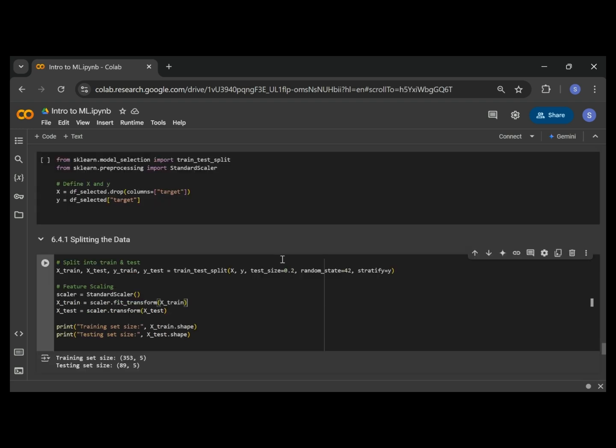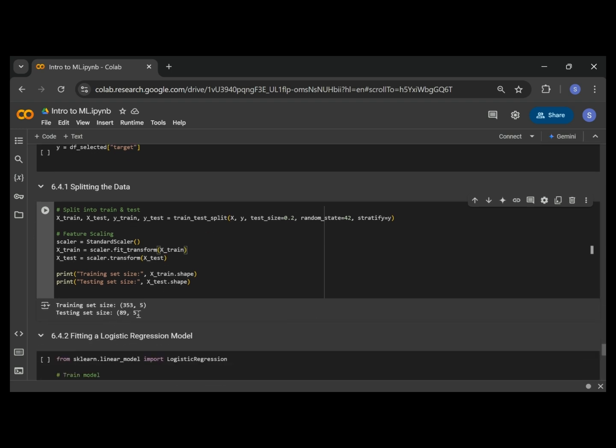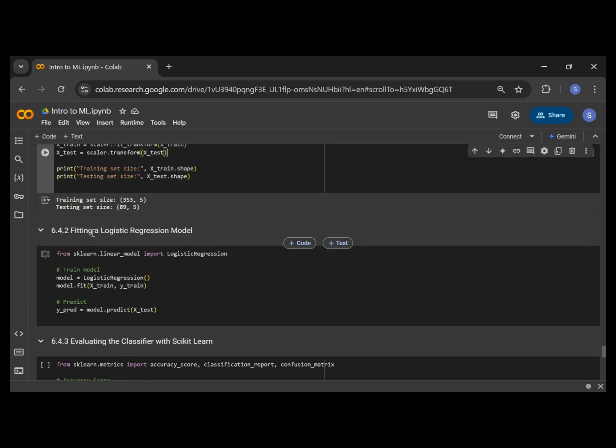We will split the data where the test size is 20% of the total sample. You can see 20% is 90 samples and the remaining 80% is the training set. We have 5 features since we have selected 5 features. After splitting, we are doing feature scaling. We initialize the scaler, fit it on the training values, and then transform the test values.